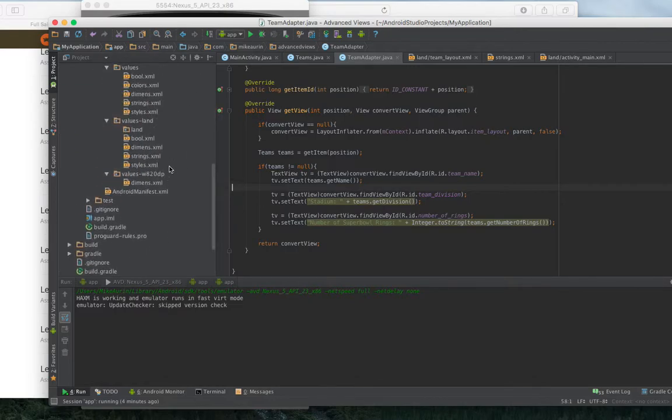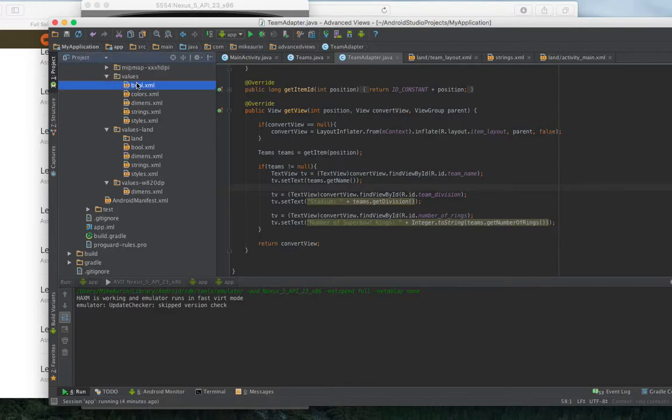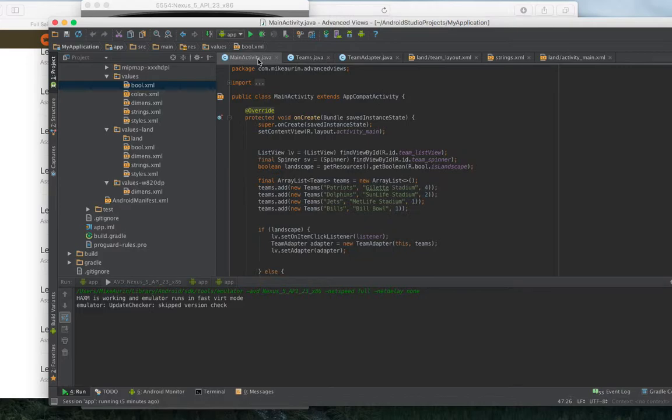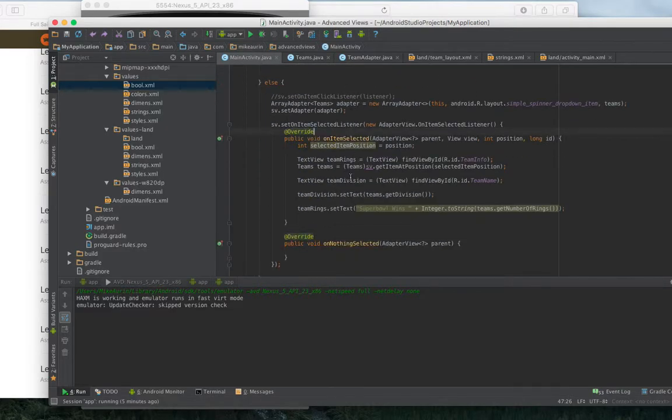And then I created a Boolean XML in a values folder for landscape and default portrait to identify if the phone was in either view, either landscape or portrait, to populate either a spinner or a table based on that information.